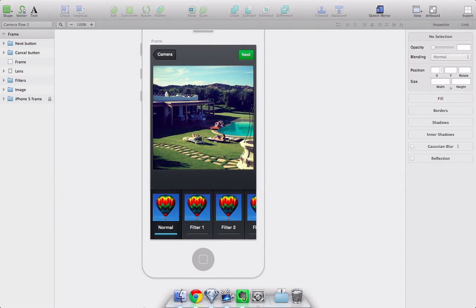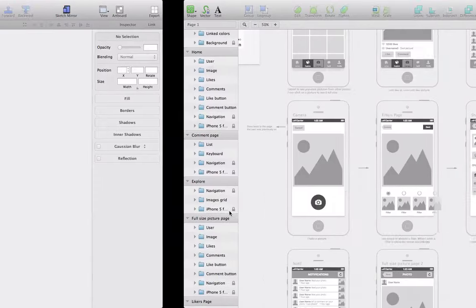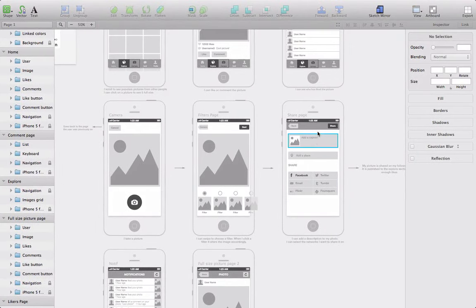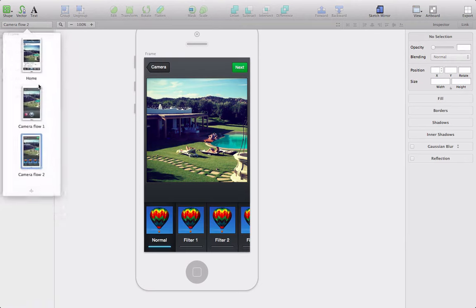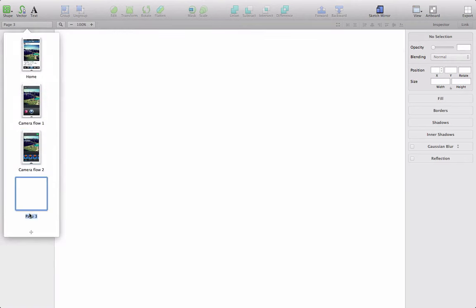We'll finish our work on this version of the app with the last step in the camera flow. So let's have a look at the mockups to see what we have to do. Okay, we have a top bar here, we have 2 text fields, actually 1 text field and 1 button, and we have this element that allows us to choose on which networks we want to share the picture. Okay, so we'll start by adding a page over here.